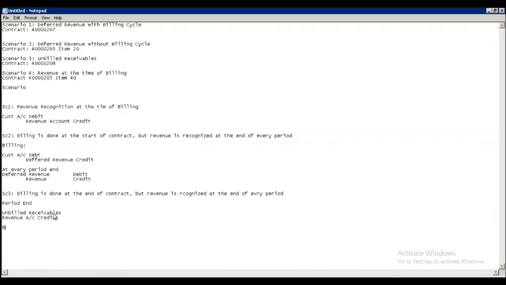So what will happen at the time of billing, at the end of the contract, the actual customer account will get debited, and whatever amount is available in unbilled receivables will get credited. Makes sense. Yeah. Perfect.